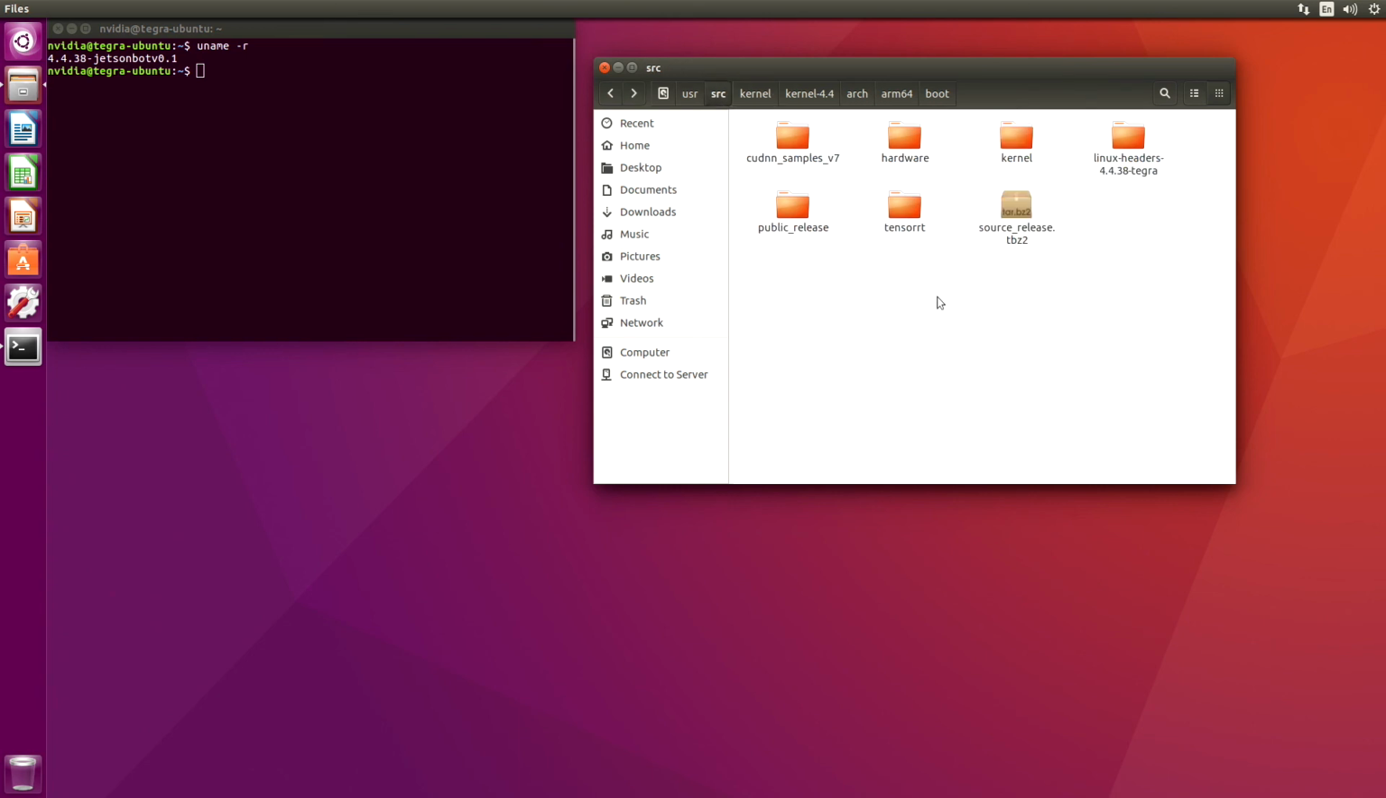If you want to free up some space, you can delete these folders. Usually what I do is make a backup of them first, so I don't have to download them and build them again.